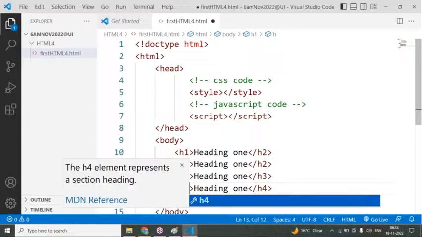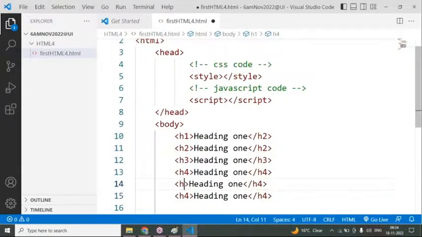We have H1 to H6, all headings. Here H5, H6. All heading tags we have here. First writing our code. Okay, H1, H2, H3, H4, H5, H6. Now how can I run my program? As of now, I'm writing H1 to H6 tags, body tag, head tag, script tag, and style tag in the first HTML4.html page. The name can be anything, but the extension should be .html.